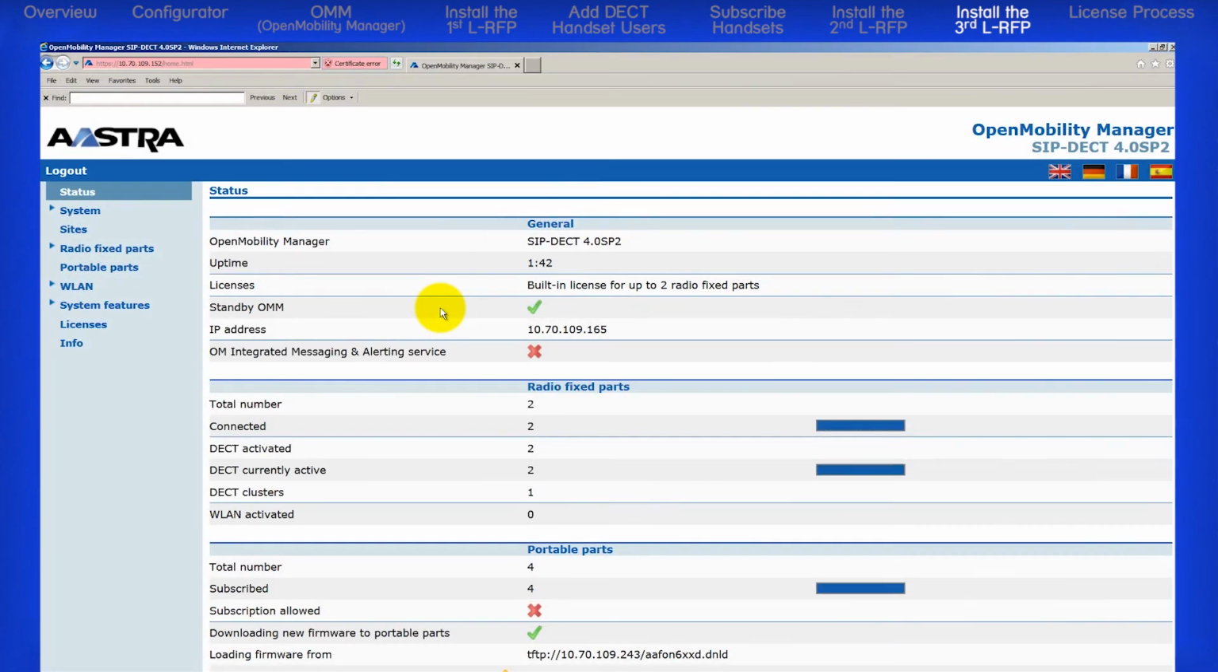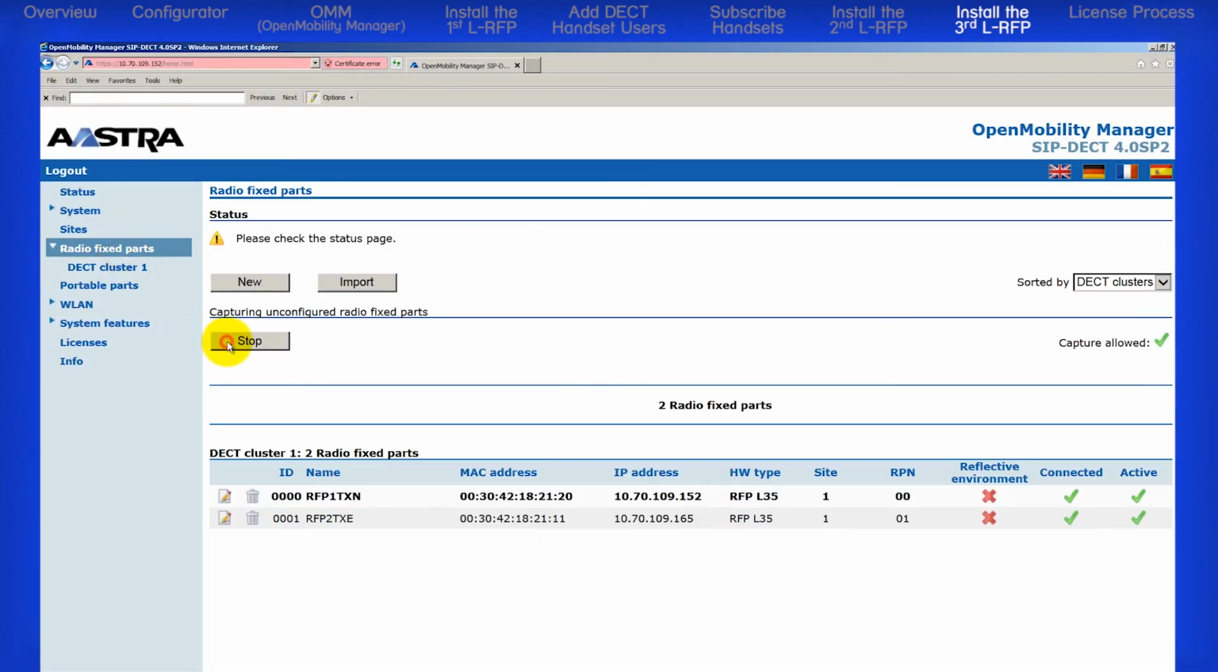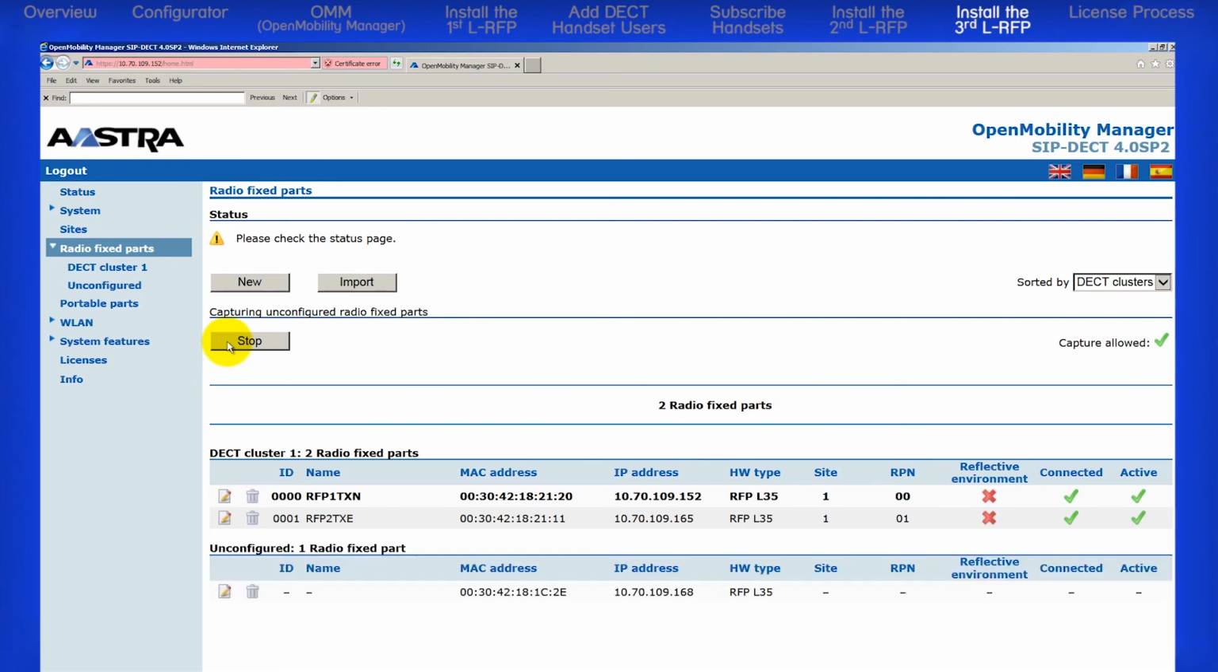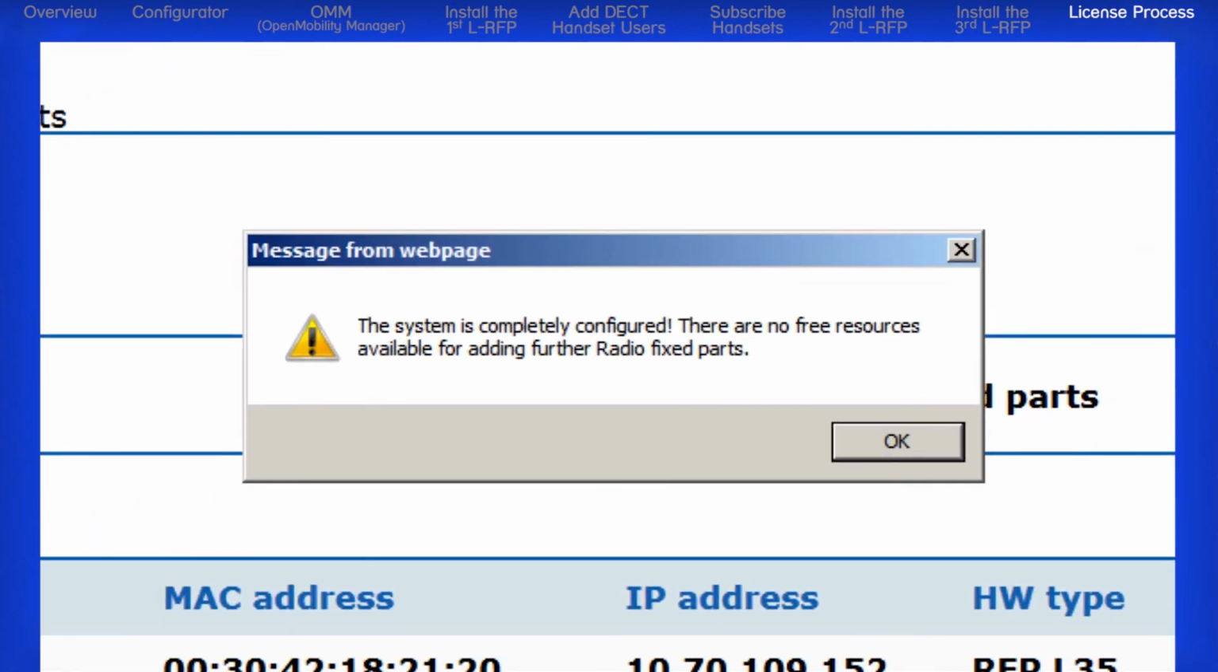Now we'll open the OMM and go to Radio Fix Parts. I'll click on the Start button so capture is allowed. There is my third RFP. Click on the Edit icon, and I get a message the system is completely configured. There are no free resources available for adding further Radio Fix parts.